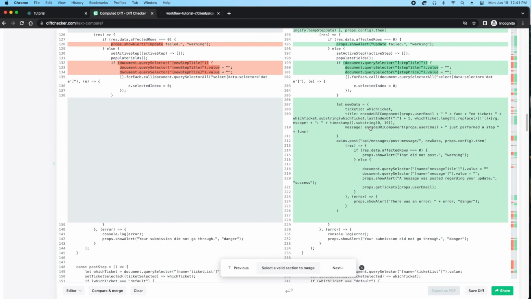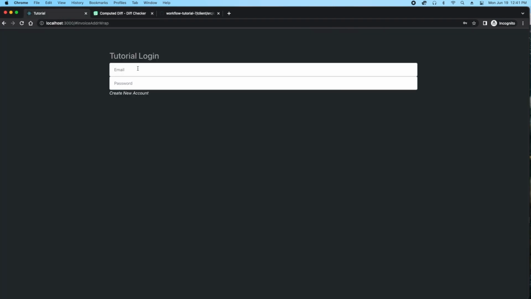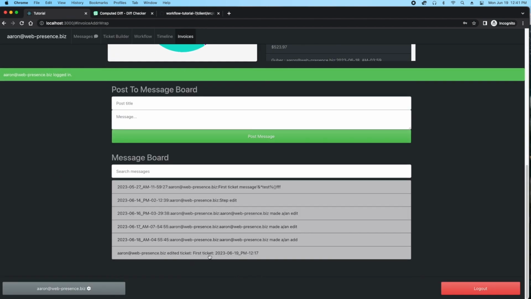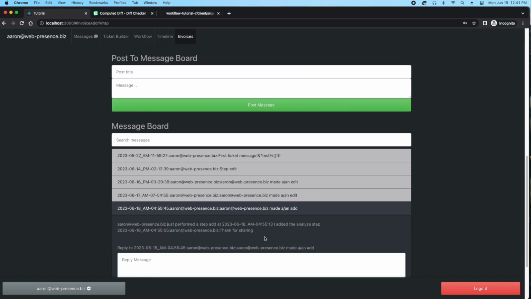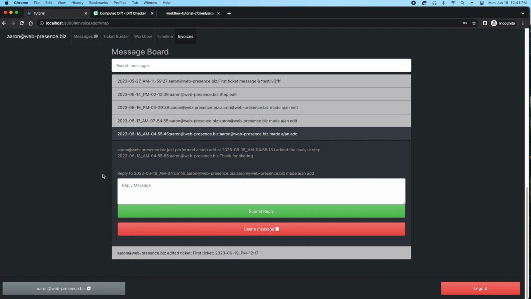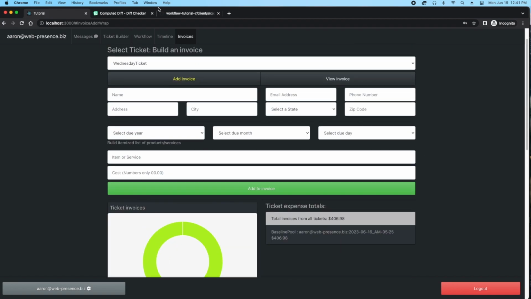It posts the message saying your email address just performed a state of, and then the function. So like so-and-so just performed a function, like a function edit or add. And as you can see those here, there's some of them. Let's go to like Wednesday ticket. And as you can see here, I made an add and an edit, and it's an analyze the step. And I have a whole bunch of content saying thanks for sharing the audio update. So that's what's going on.